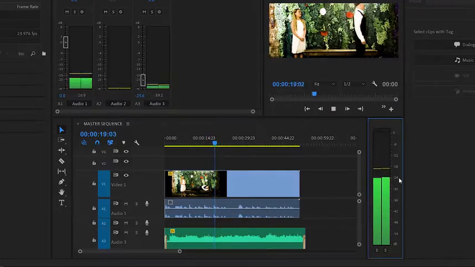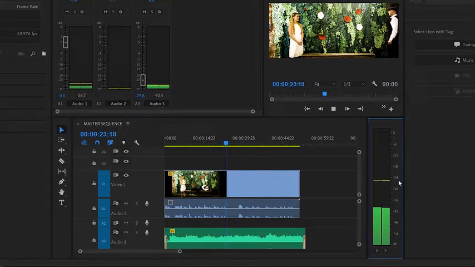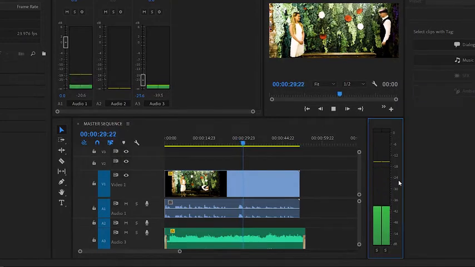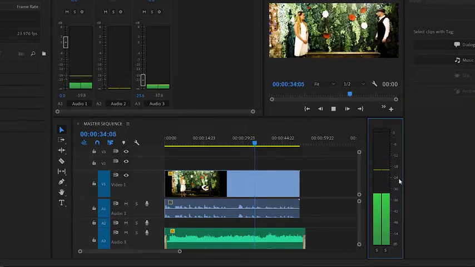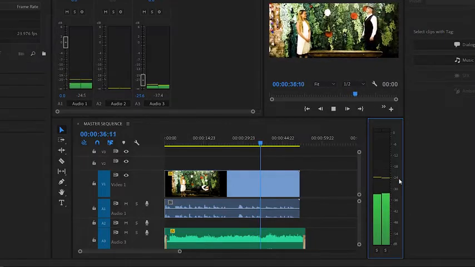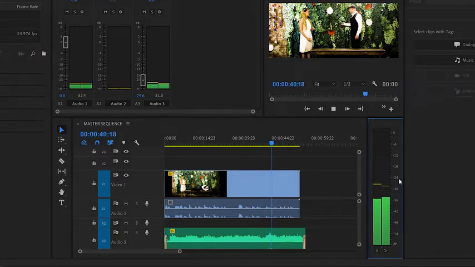There's a lot of debate about how loud you should make your audio, and of course you can use the Essential Sound panel to set some levels automatically. But whatever level you have, in this case, because we're playing back a sequence, we're getting the combined mix displayed on the audio meters here. If we were playing back a clip, we'd get the level for the clip. That's in the source monitor, of course.